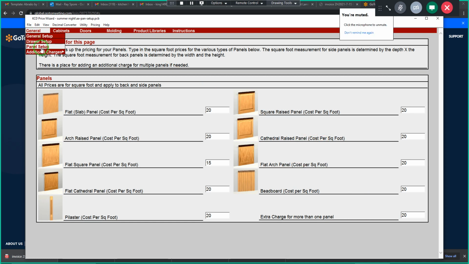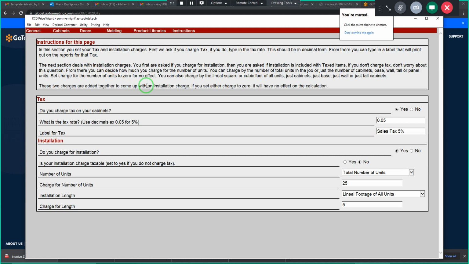All right, general additional charges, tax and installation. This one's very important. Very important. Okay. Go ahead and set your state sales tax for your cabinetry. I don't know what yours would be. Oh, it's 7%, okay. Change the label so it's a 7 as well. Now, you can do a separate cost for installation. Do you charge for installation, yes or no? Yes. Okay. The next question down, is your installation taxable? No. This varies by state. I have no clue. Okay.